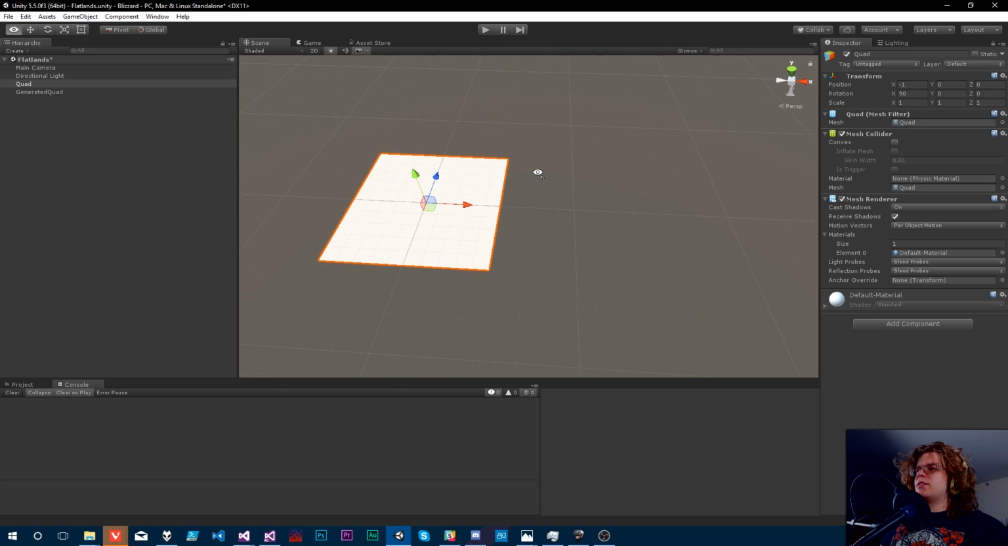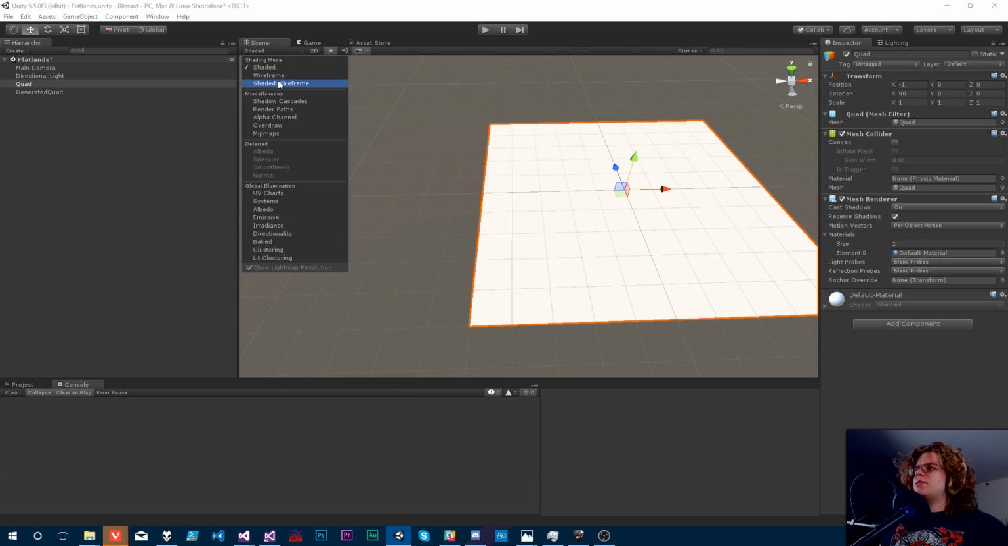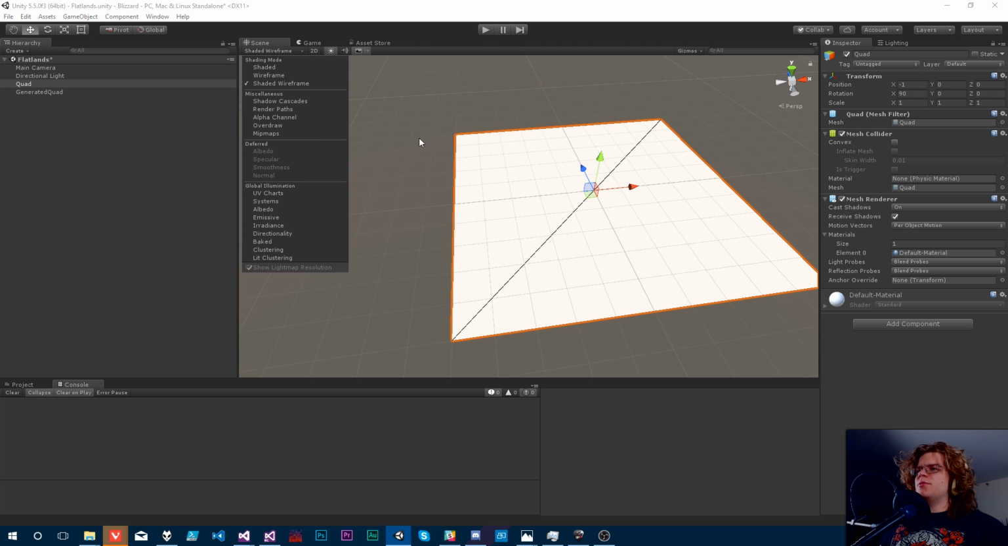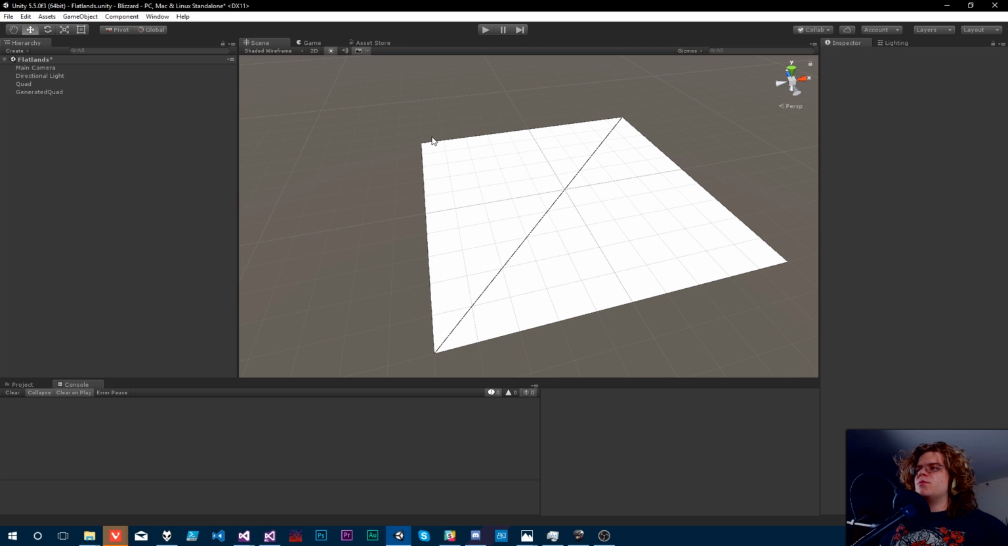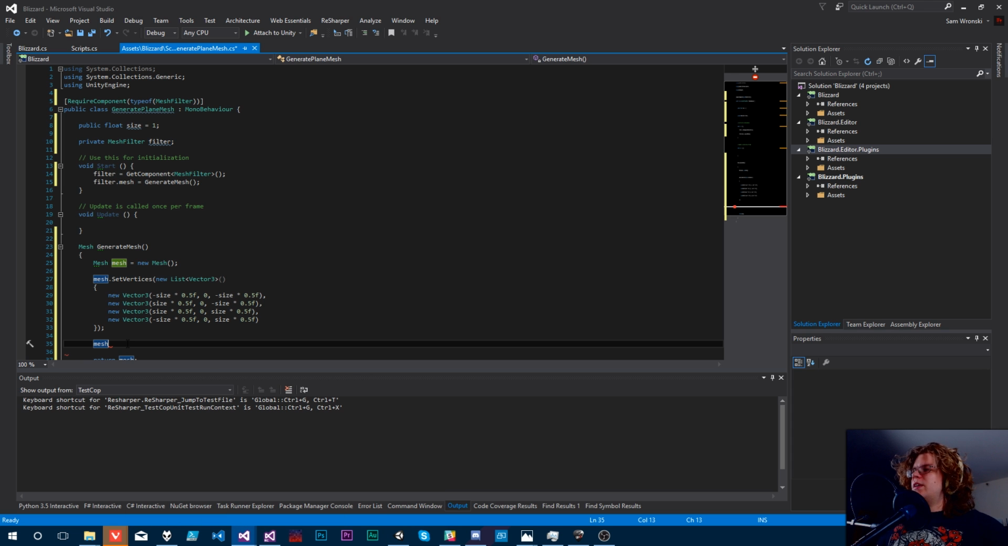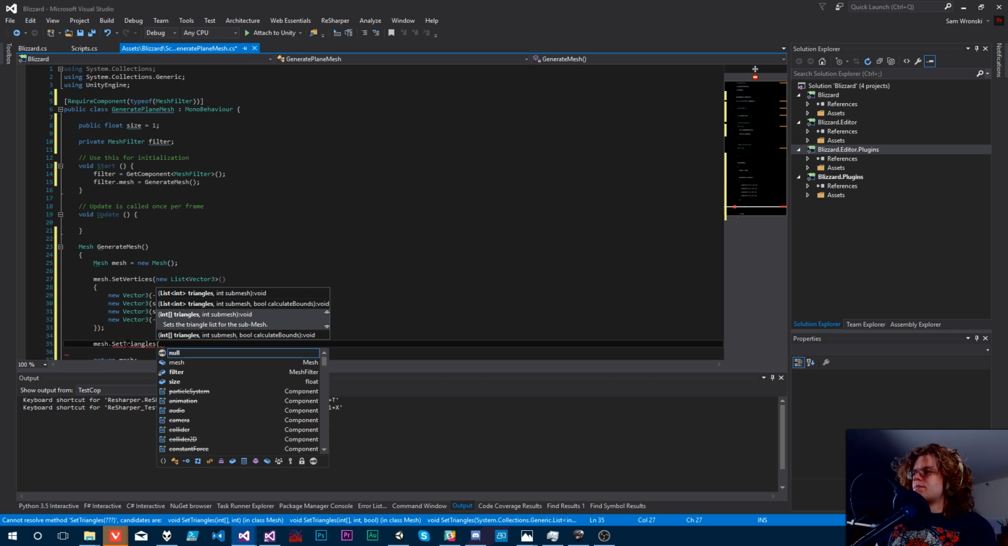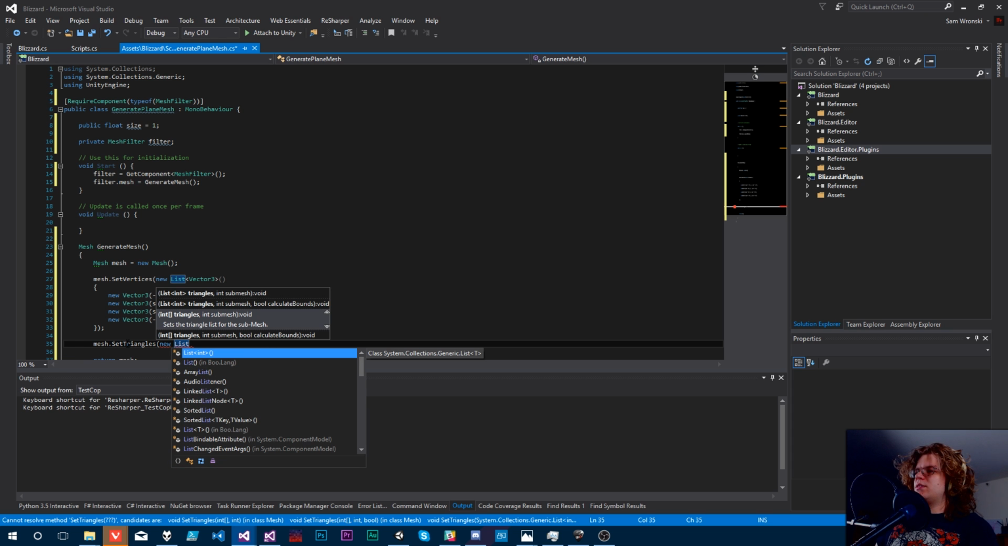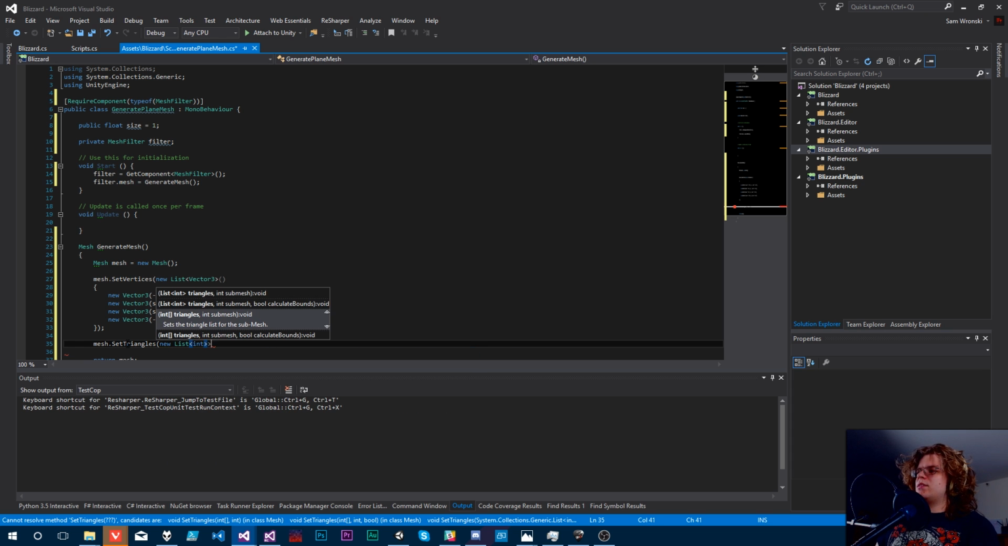And then if we look at what this is doing, it might be easier if I do, yeah, that's easier. So we've got points 0, 1, and 3 form this triangle, and points 1, 2, and 3 form this triangle. So we can go here and do mesh.Set. What are we setting? We are setting the triangles. And so this is going to be a new list of ints. And I believe you're going to have to bear with me here because this is kind of guessing.